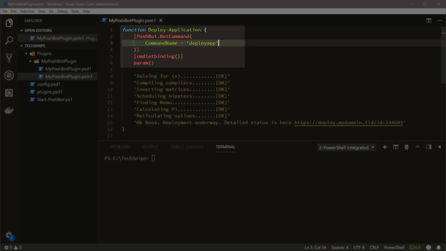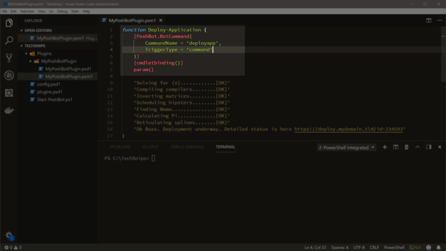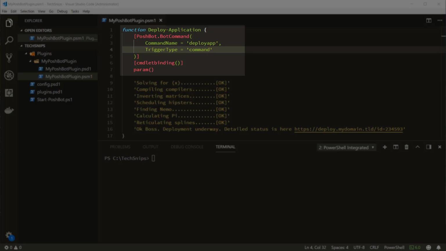We're also going to specify another property called TriggerType. If you don't specify this property, it will default to a value of Command. The other options are Regex and Event. I'll cover those trigger types in other snips. For now, just know that this is the default value for this property if not specified.